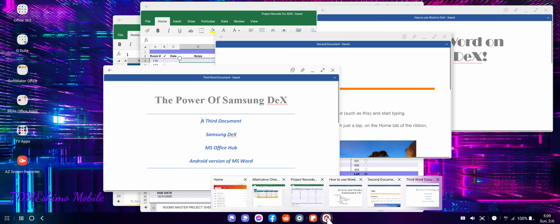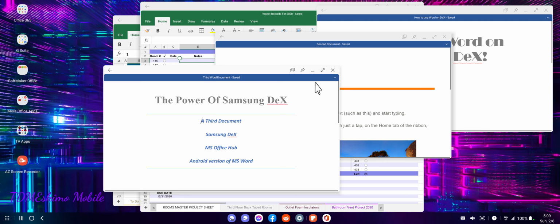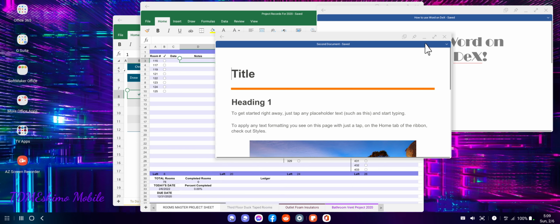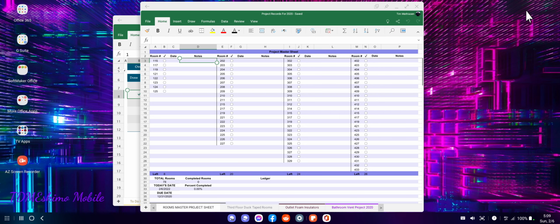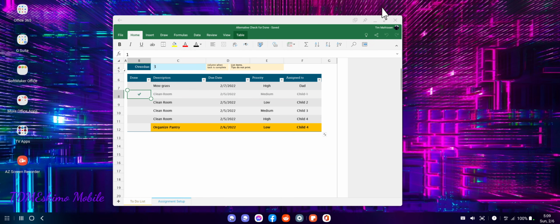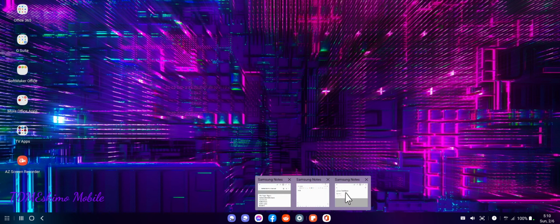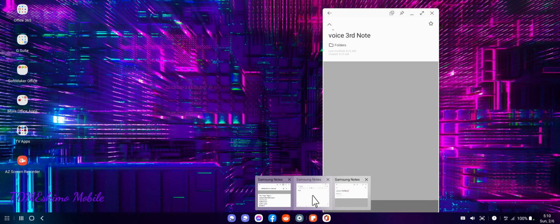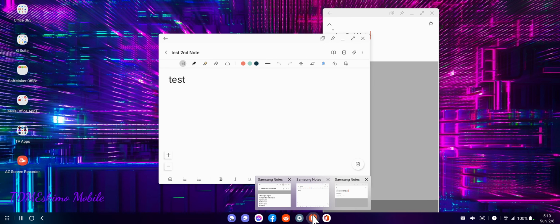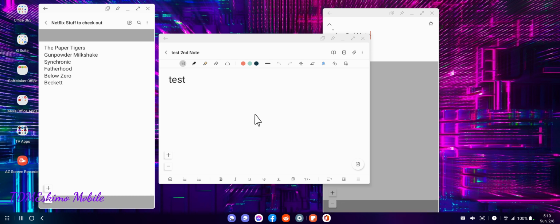I'm using the Microsoft Hub app. As you can see, there are 5 open files, 3 Word files, and 2 Excel files. Also, I have 3 different Samsung Notes open.